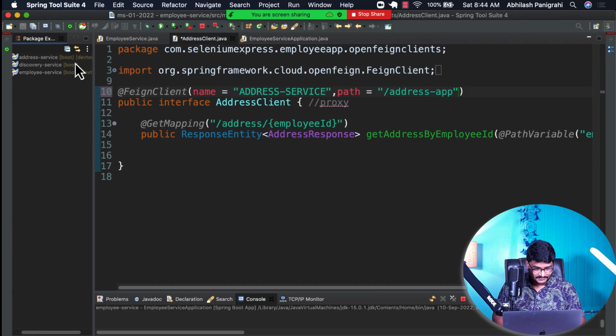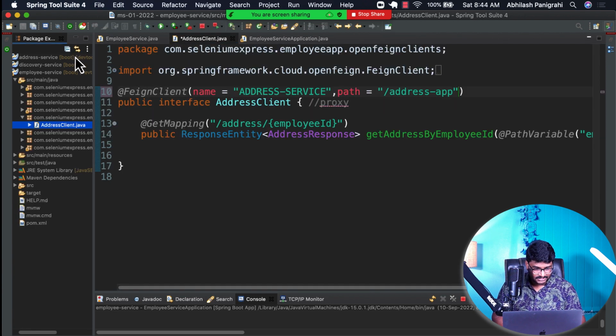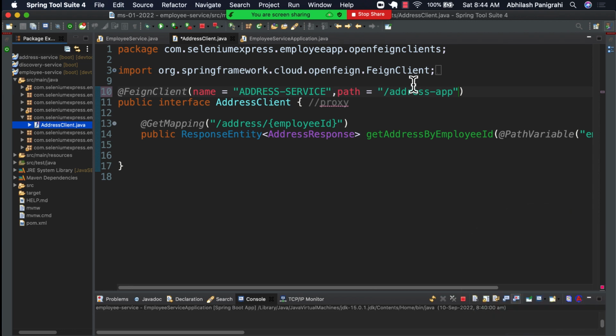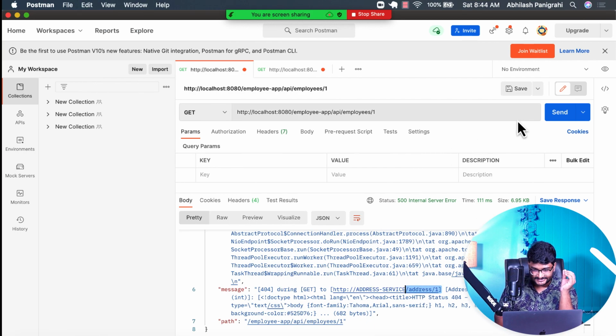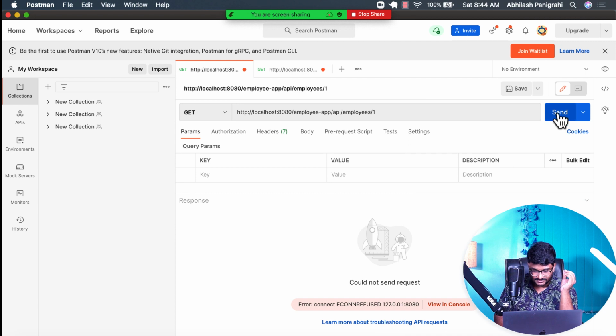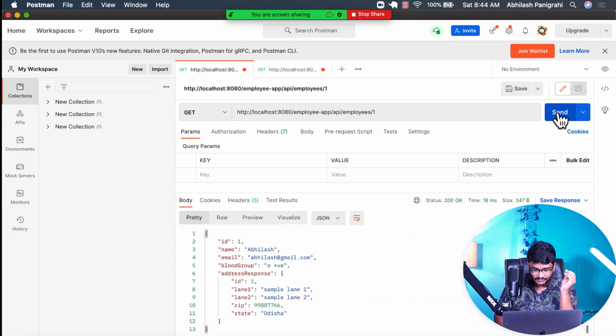Let me collapse everything. Do a link to editor. You go to the employee service, address client, define your path here, address app/API. Now let me just save it. Now I think this time it will reload the changes. If I do a send, come up. Yeah, now it is working fine.